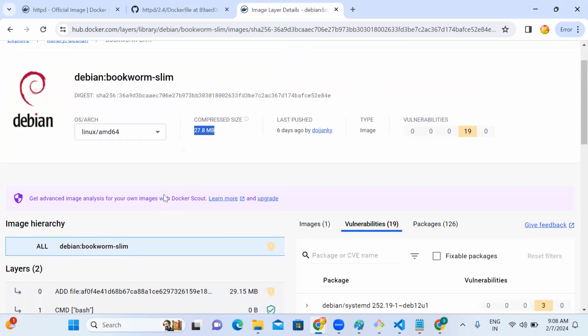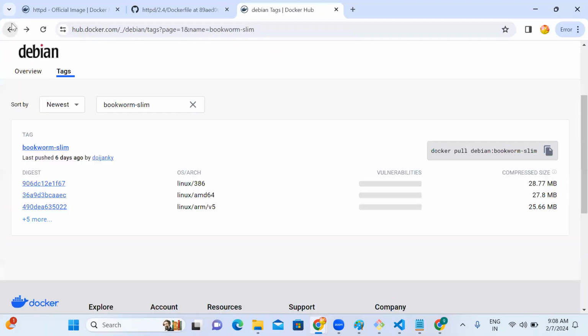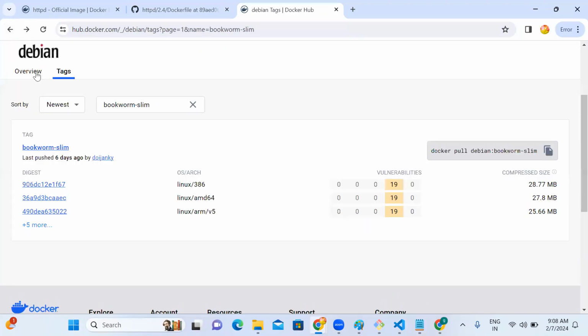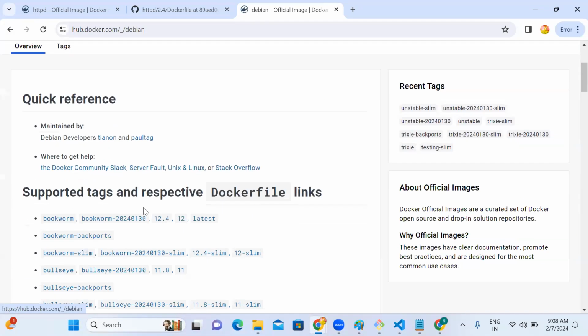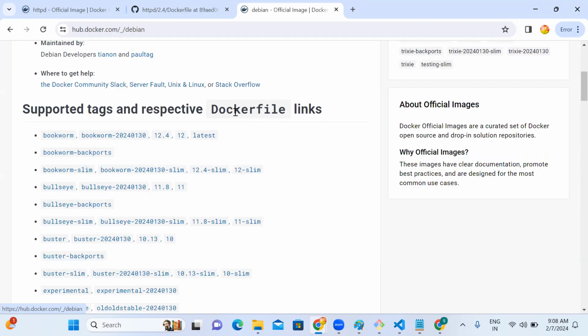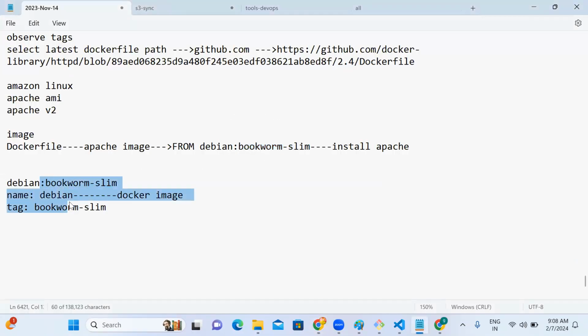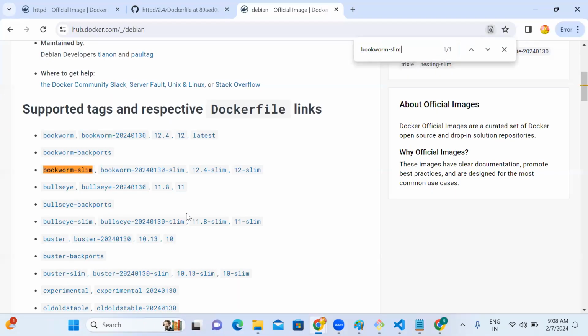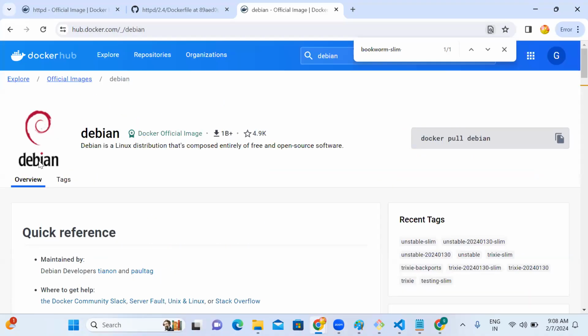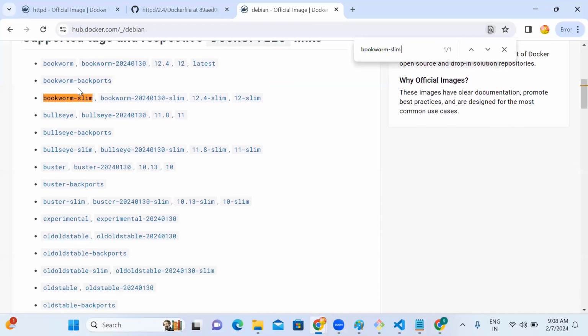Okay. Now, my objective was, go back. I'm still on the Debian page. Go to the overview page. Here, I need to find a tag. You see, I want to find for this Docker file again. Take this tag name. Search here. Click on this one. Please observe. Which page am I on right now? Docker Hub. Which image am I looking at right now? Debian. To build this Docker image, to build this tag, what Docker file have they used? I want to check it.